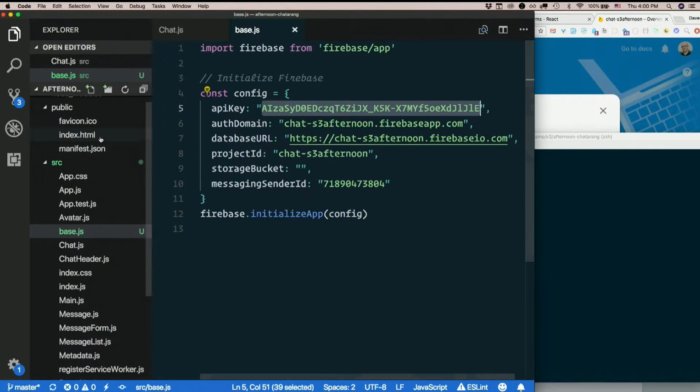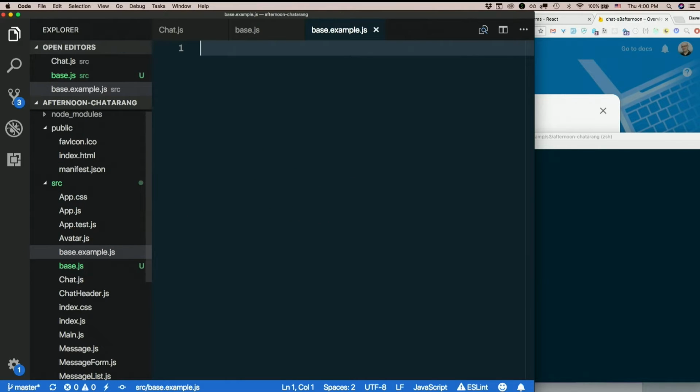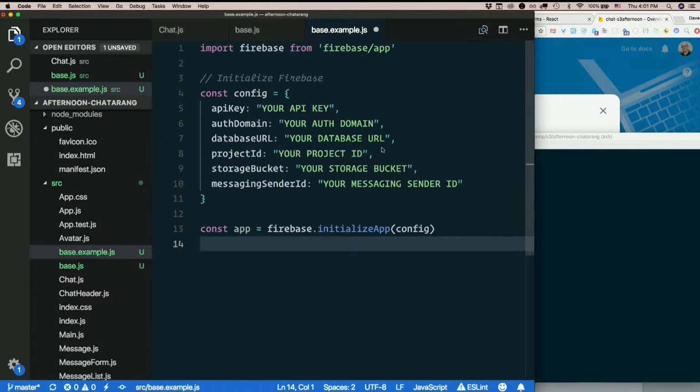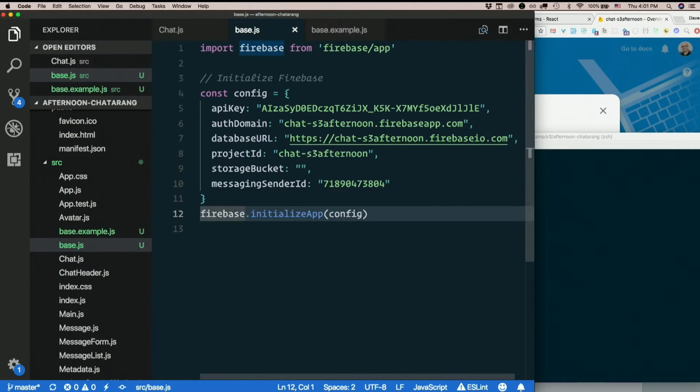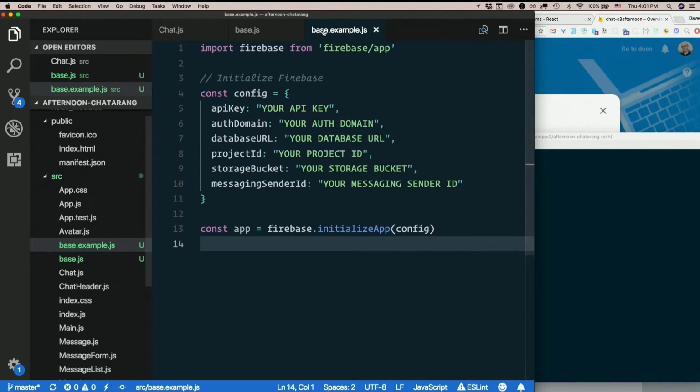So what we're going to do is add a new file called base.example.js, which will have all that stuff, but without our personal info in it. So this is my base.example.js, and I will save this, const app equals Firebase initialize app. So this I will paste into Slack. So this can totally be committed, but we don't want the other to be committed.